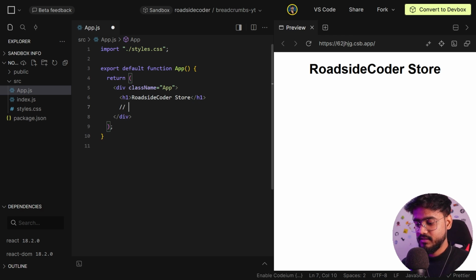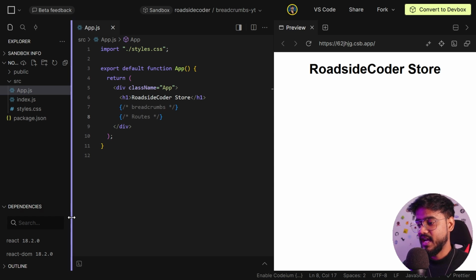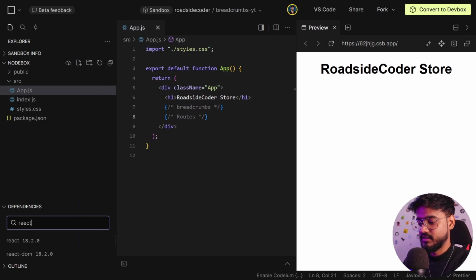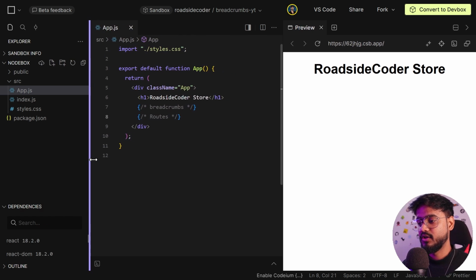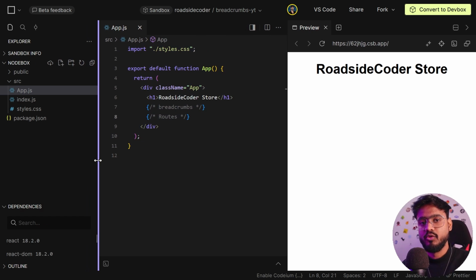So below this, I'm going to have my breadcrumbs, which we will implement later on, and below that we're going to have all of our routes. So how do you implement routes inside of a React app? We will need something called React Router DOM. So I'm going to search React Router DOM. Yep, here it is. And also if you're using something like VS Code or working on a terminal apart from CodeSandbox, you can type npm install react-router-dom.